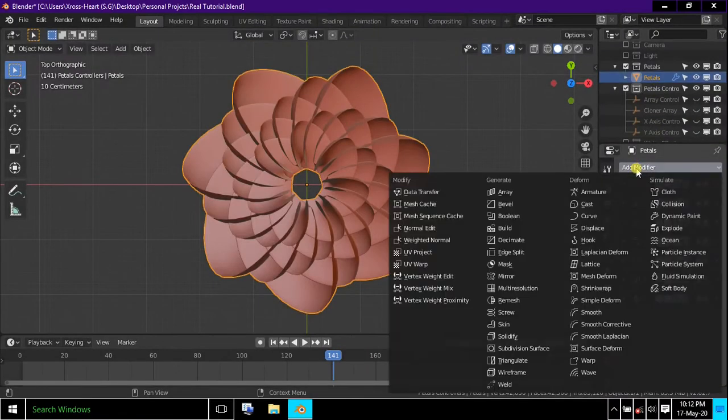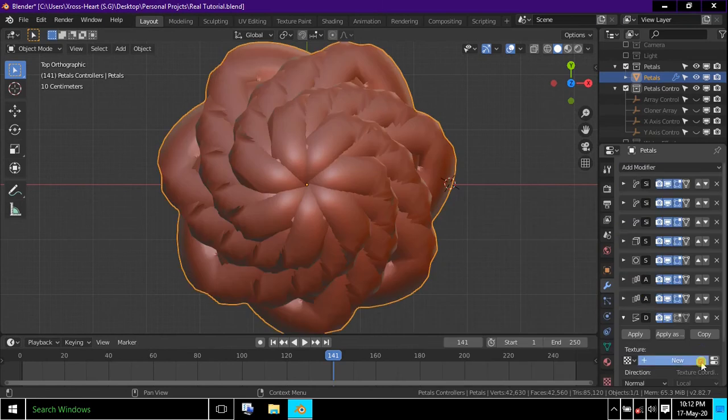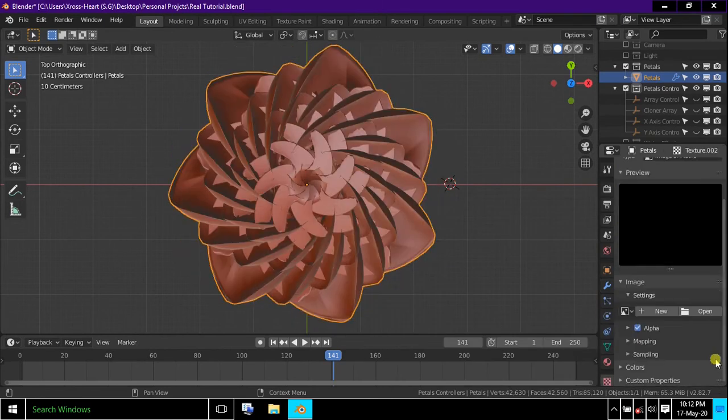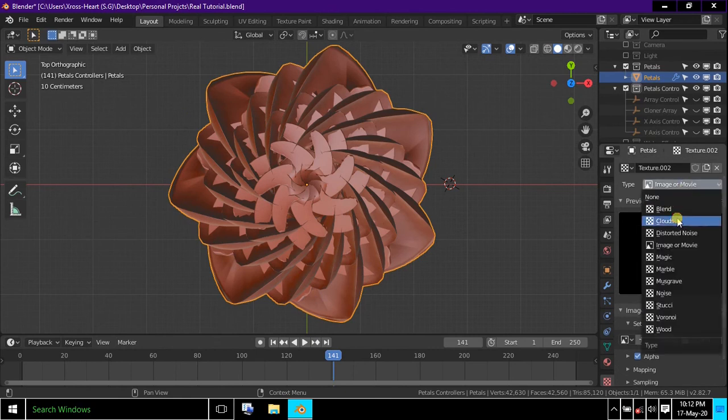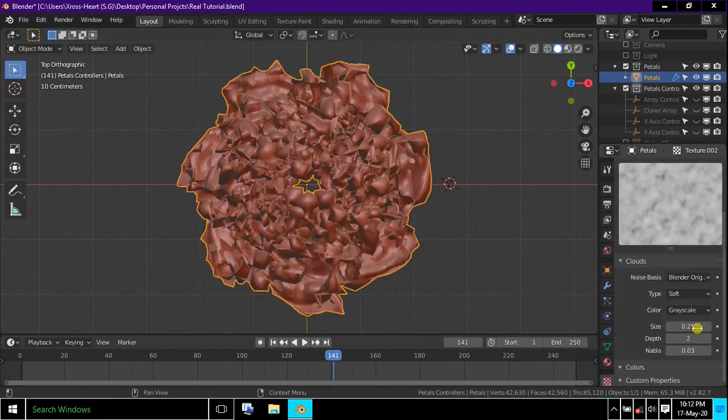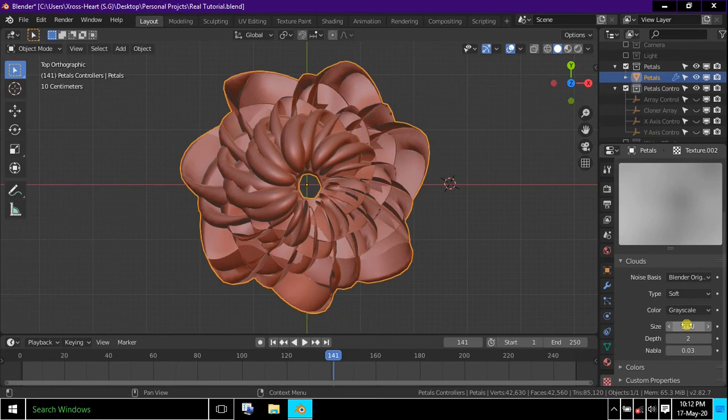Go to Modifier Stack, add a Displace modifier. Create a new texture. Change the type to Clouds. Change the size to 3.0.